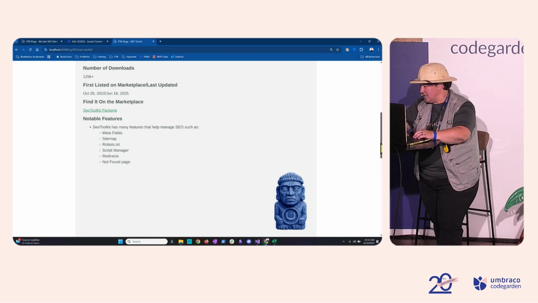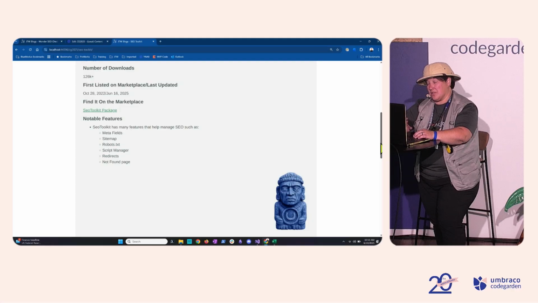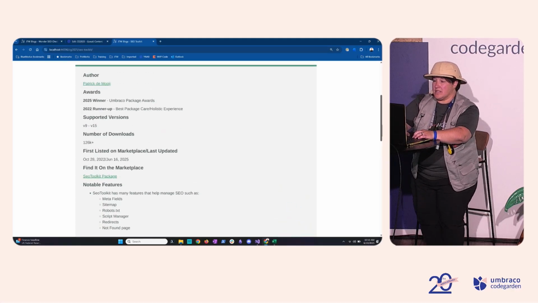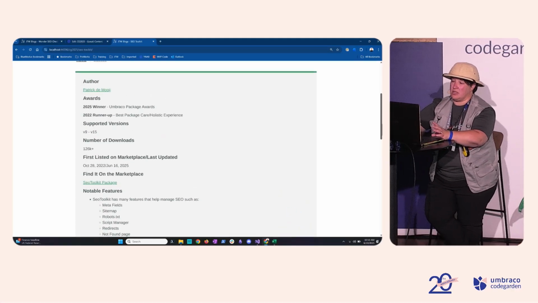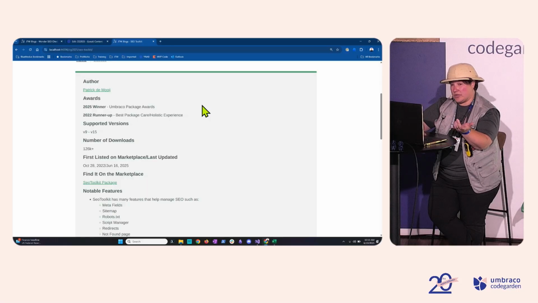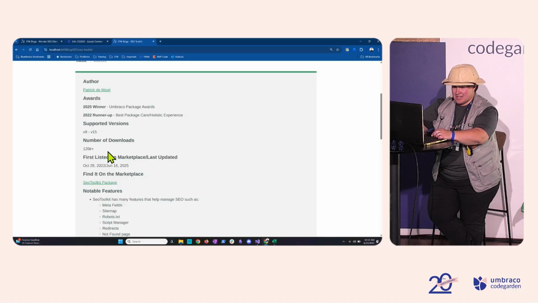So this is one of my favorite packages. This is actually my absolute favorite package in the marketplace just because it has so much in it. And if you were at the awards last night, it did win the Umbraco Package Awards. So definitely a great package if you haven't used it. 126,000 downloads and climbing, which puts it just outside the top 10 downloaded, but it is pretty close.